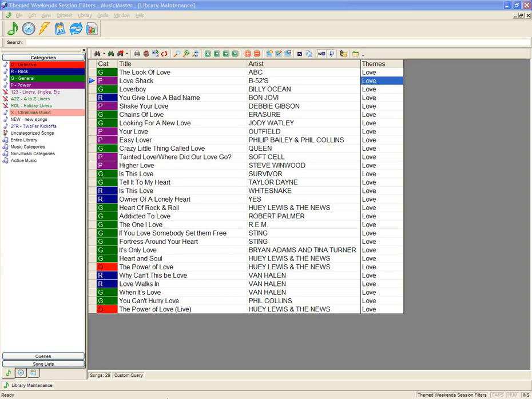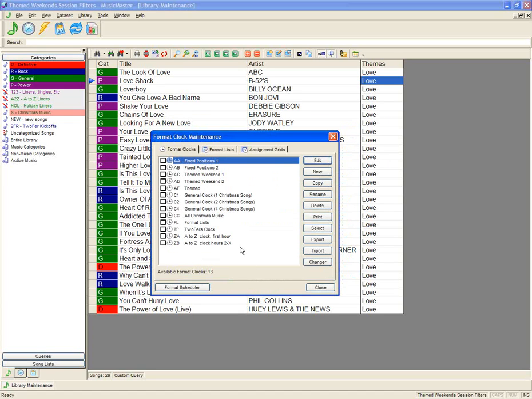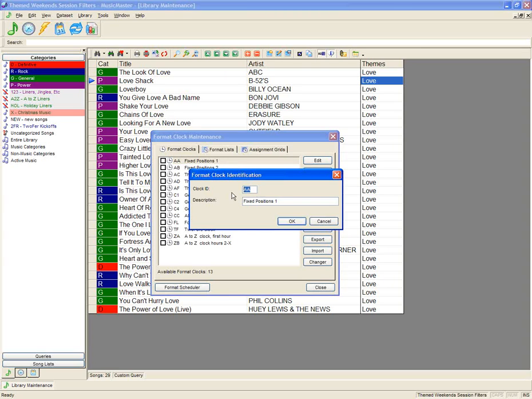So the next step in the process is to go and set up your clocks. And so I'm going to go to my main clock icon here at the top, and I'm going to show you how I went about creating my themed weekend clock. I've got two clocks that I typically use here, my AA and my AB clock. And so I want to copy, and I'll just call this something here. So I copied my clock there.